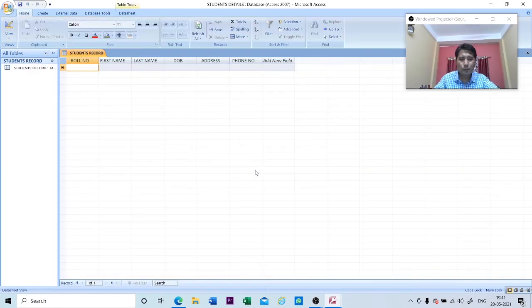Click on the yes option. See here, we call this the datasheet view, and you can see the fields here. Field names like roll number, first name, last name, date of birth, address, phone number. Okay, all of them are shown in the form of columns. Let me slightly increase the width of the column here. So now you can enter the records one by one.